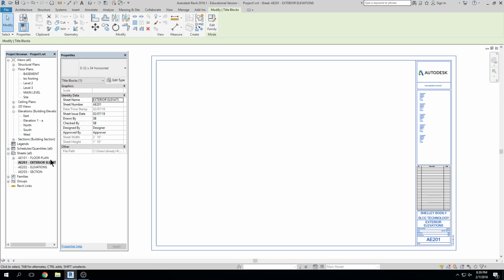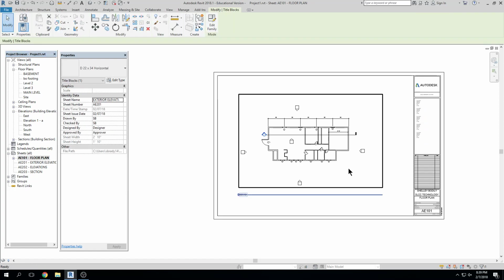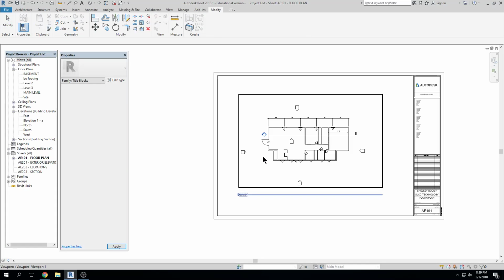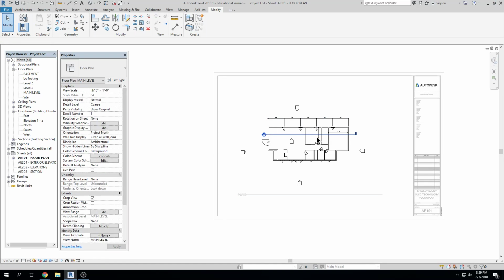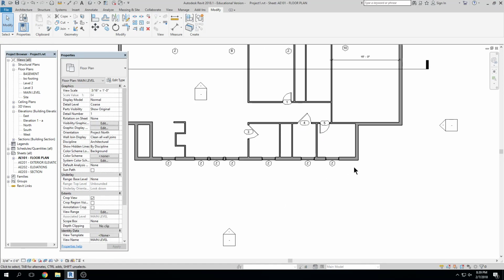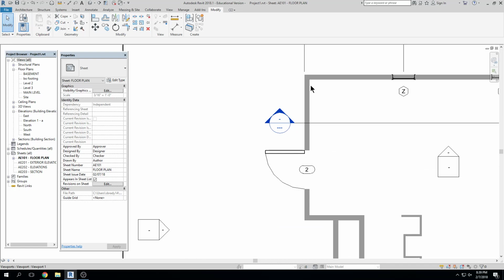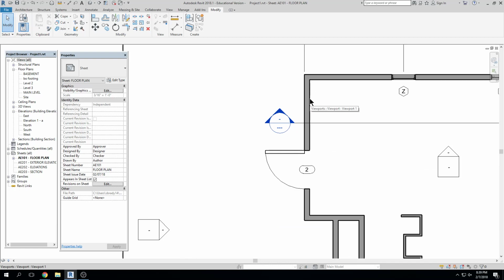And let me just say this, the way that you view your objects on your screen is really how they're going to print, right? If I had wanted to view this in a shaded view to make it easier for me to look at things, and then I come out and place it on a sheet and it's in shaded view, it will print in shaded view, all right?